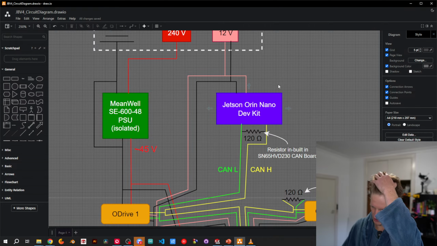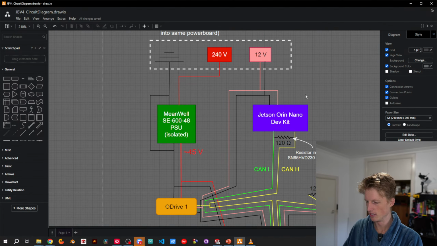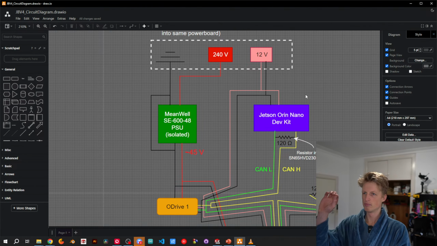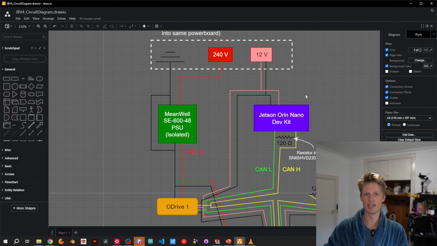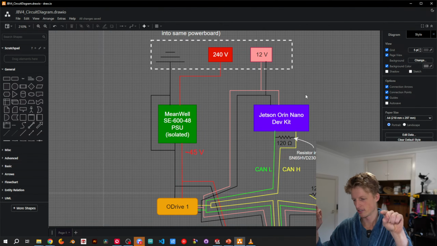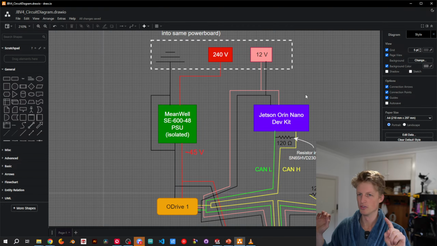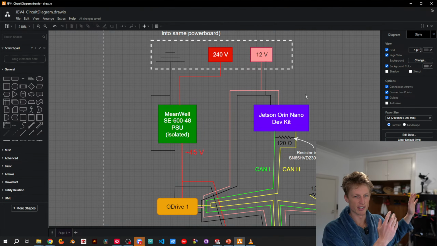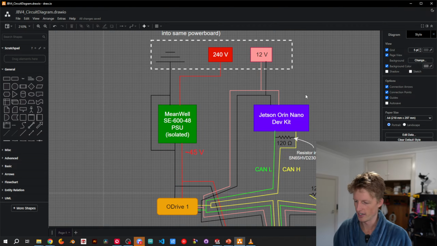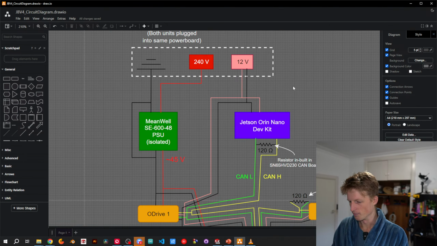So the thing that I'm concerned about is that I need to make sure that the ground of the CAN bus is the same as the ground of the power bus. This is what I didn't do right previously, I'm pretty sure. Well, this is what I didn't do right for a long time, which was causing a lot of headache. I then fixed it, and then things broke again. So I want to make sure things are good.